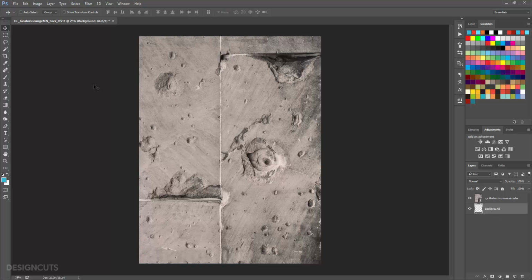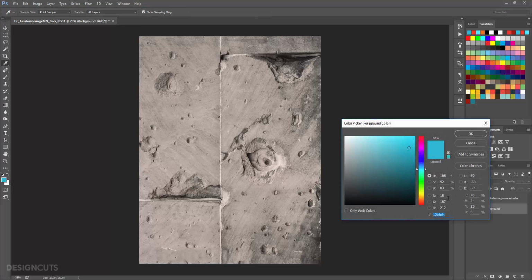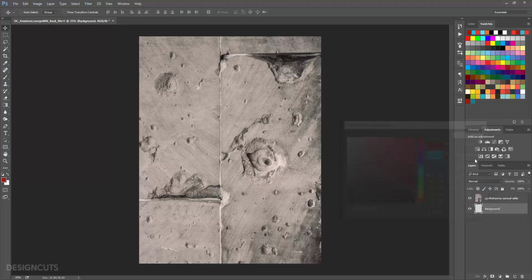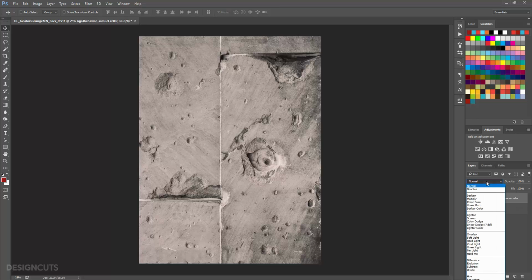At the bottom of the toolbar, click the Foreground color swatch. In the Color Picker pop-up, enter RGB values of 157, 15, 0. Press Option Backspace to fill the background layer with the dark red color. Select the concrete image layer. At the top of the Layers palette, change the blend mode to Multiply and the opacity to 20%.